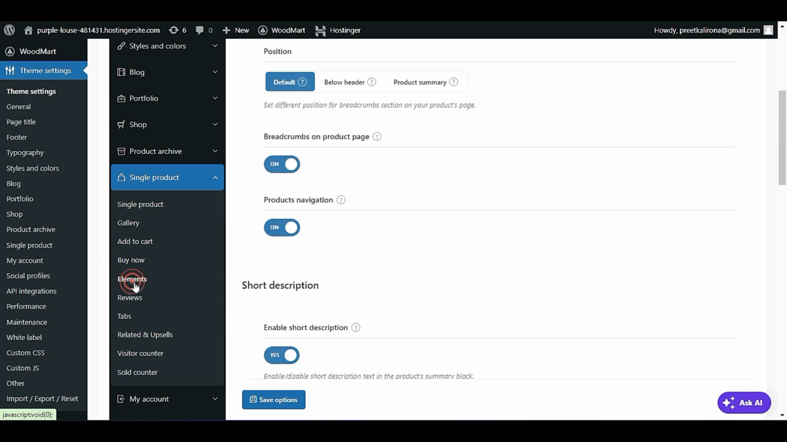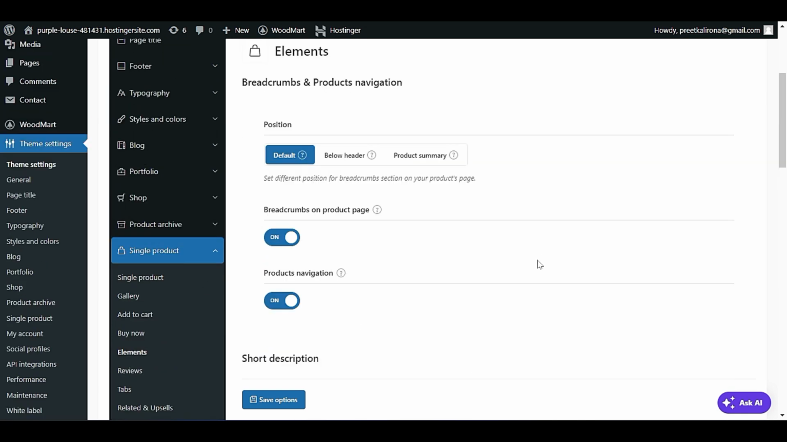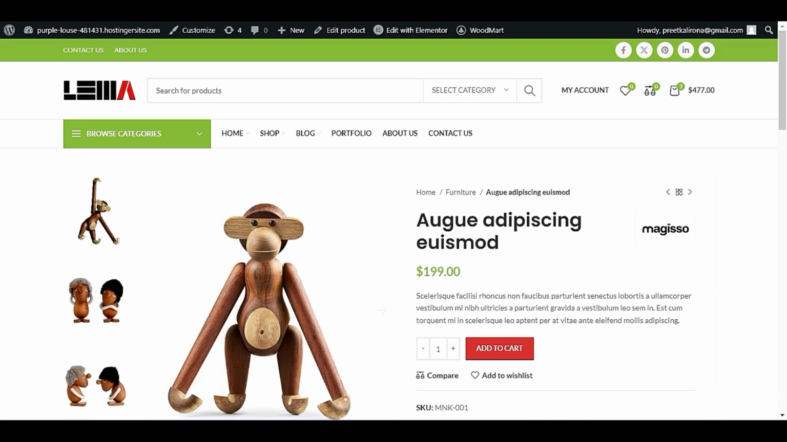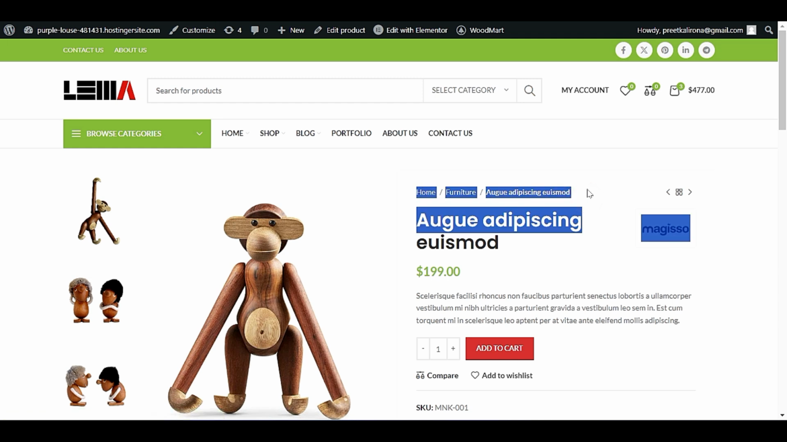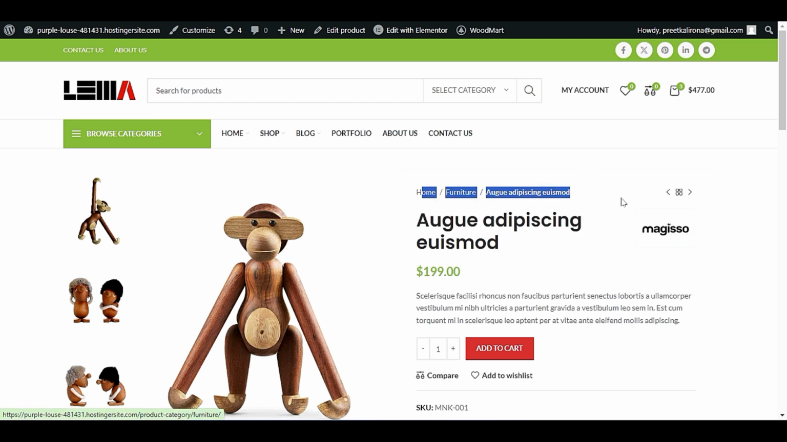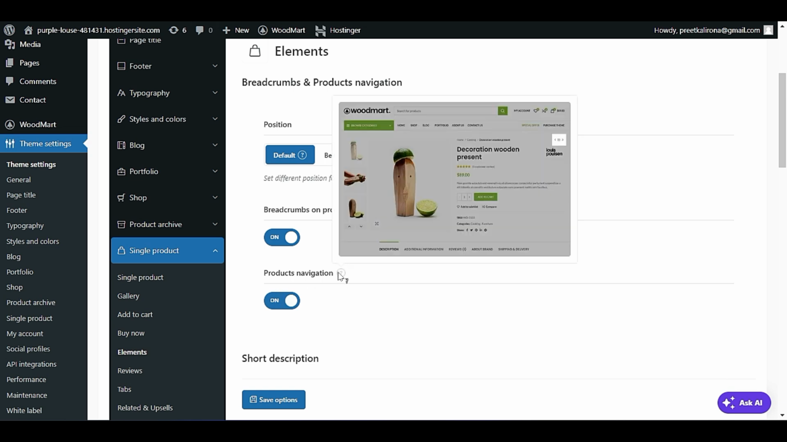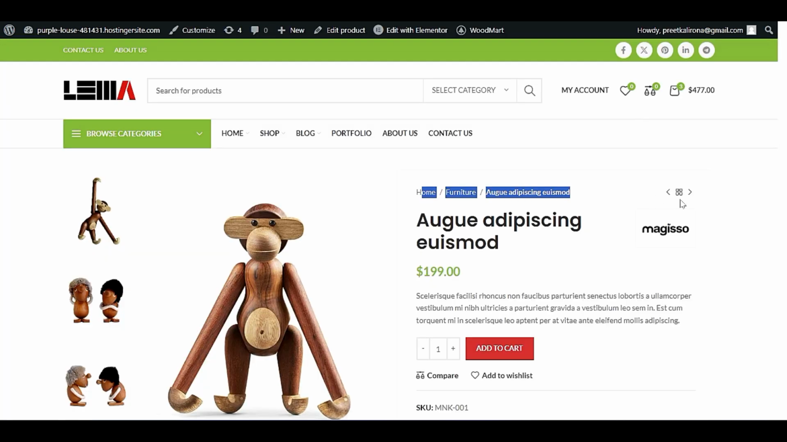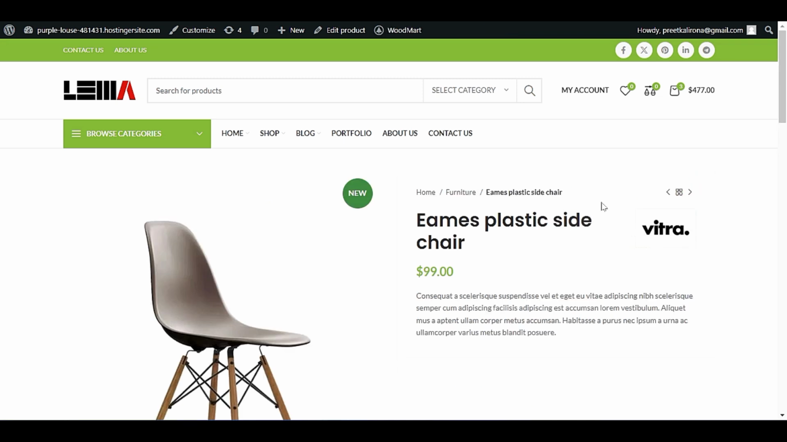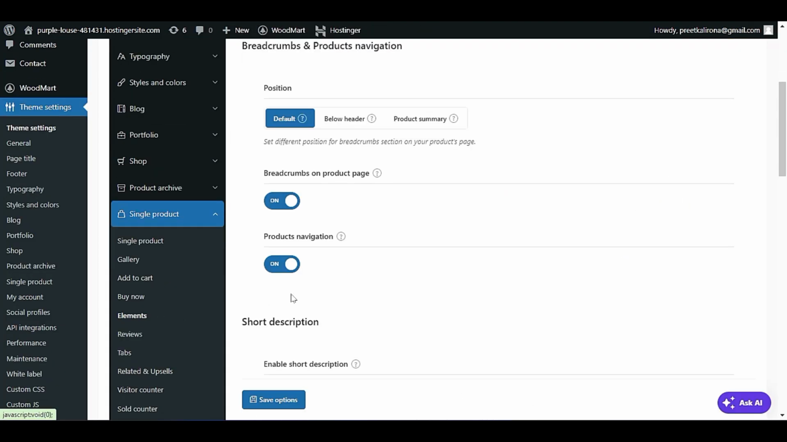Let's go to elements. Before the header, this is the breadcrumb, and this one lets them go back to the product, next product, pagination, product page navigation. This small icon, if they click, the next product will open. You can keep it enabled or disable it here in the elements option.